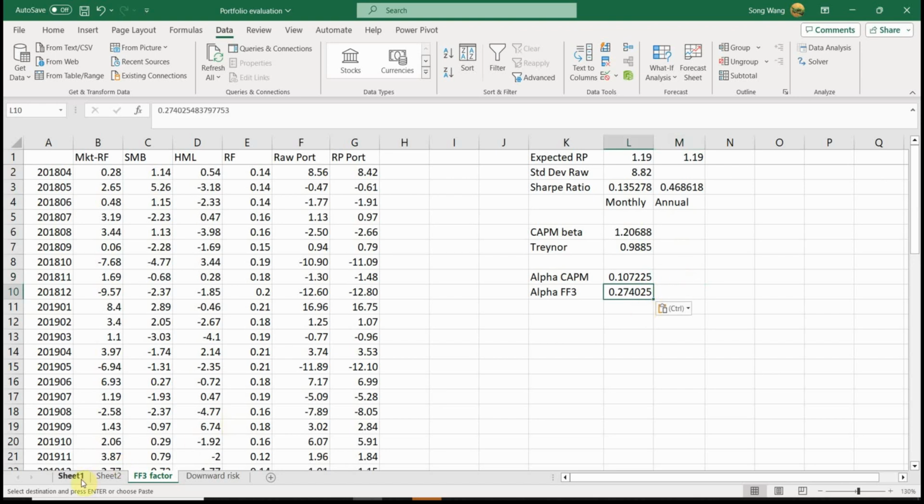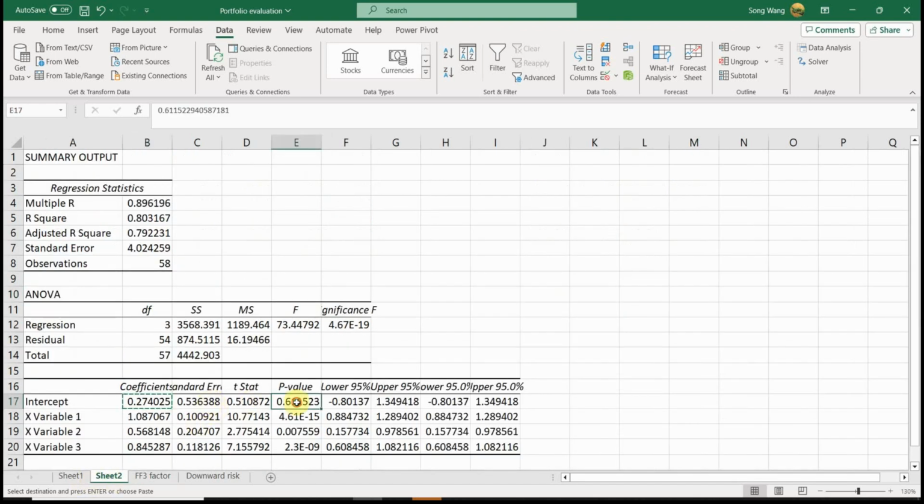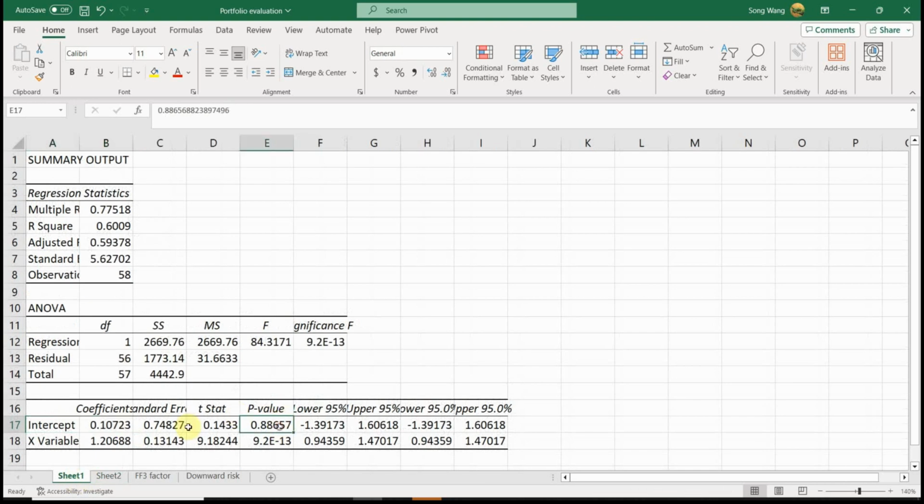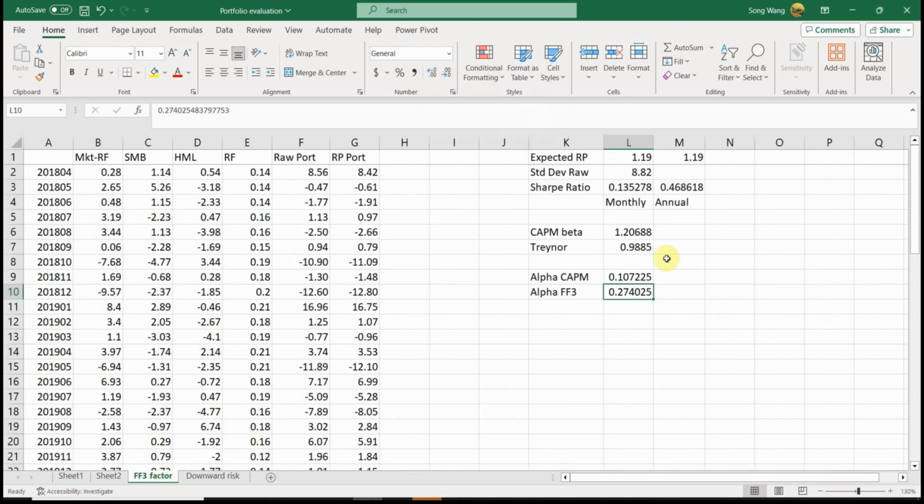And I want you guys to observe the p-value here. If you look at the p-value, it's pretty high. It's actually higher than the 10% threshold. So that means this alpha is not significant. If you look at the p-value of the other alpha, it is definitely way higher than the 10% threshold. So this alpha is not significant either. So you can just put insignificant.